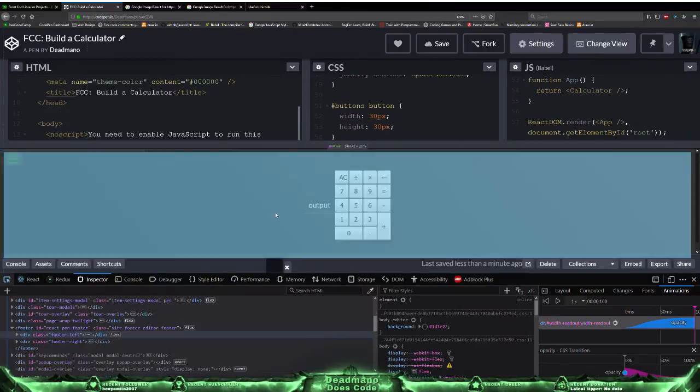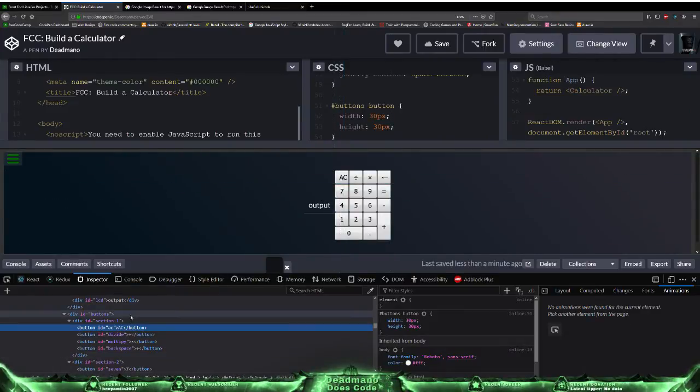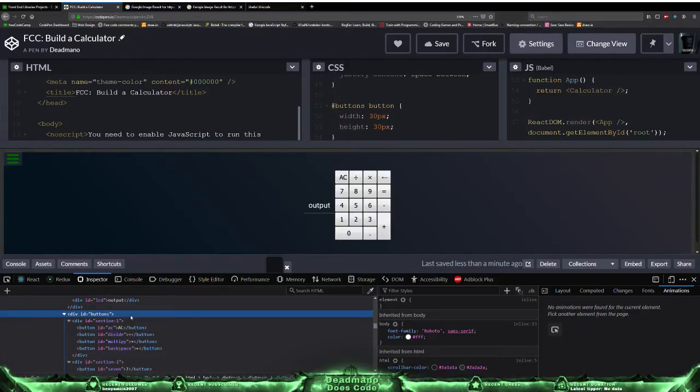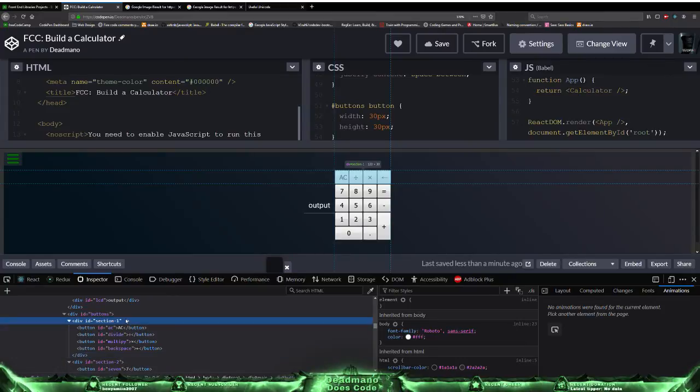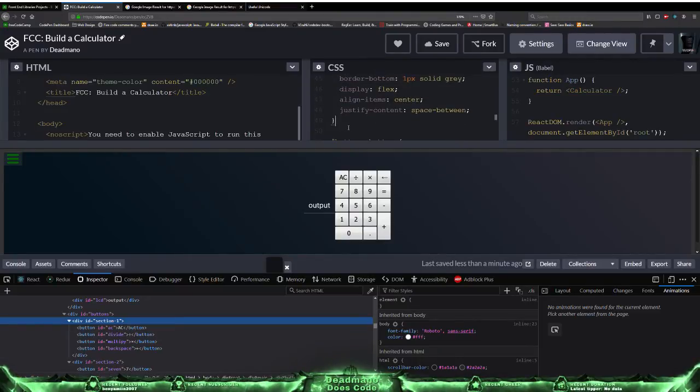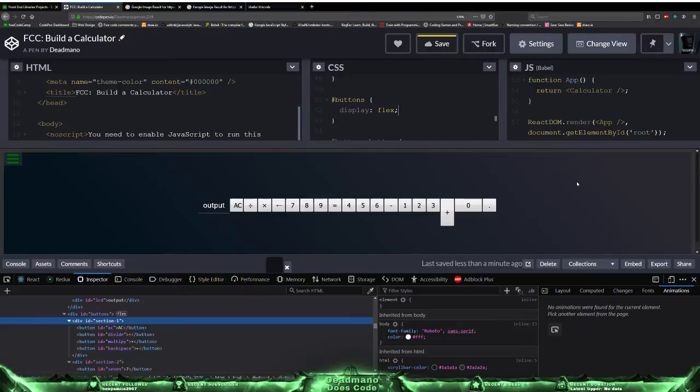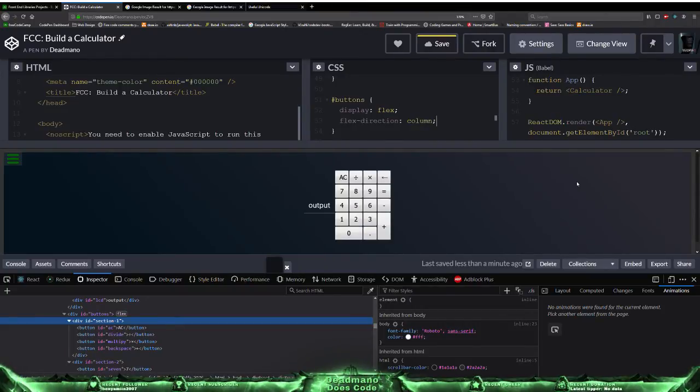Let's figure out what. They're all part of buttons. AC is in section 1 though. Go buttons. We're gonna display flex and then watch everything break and laugh. Flex direction column. So everything's back to normal. Relax, don't panic.